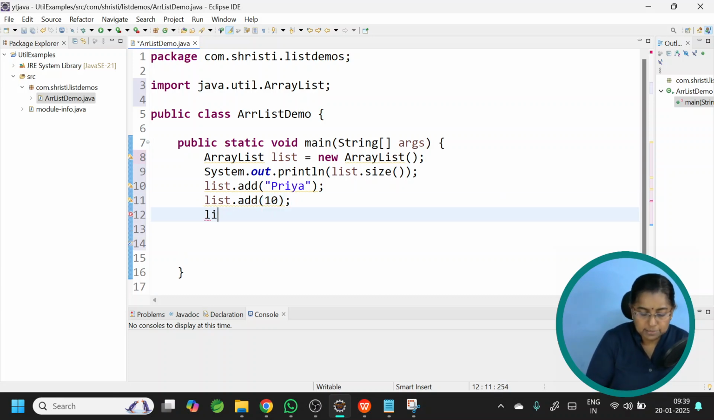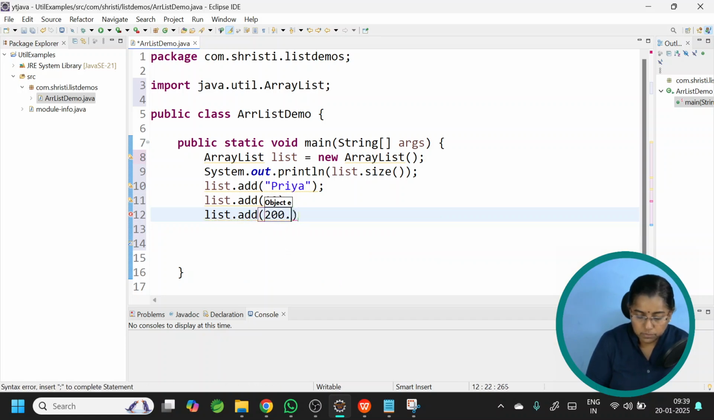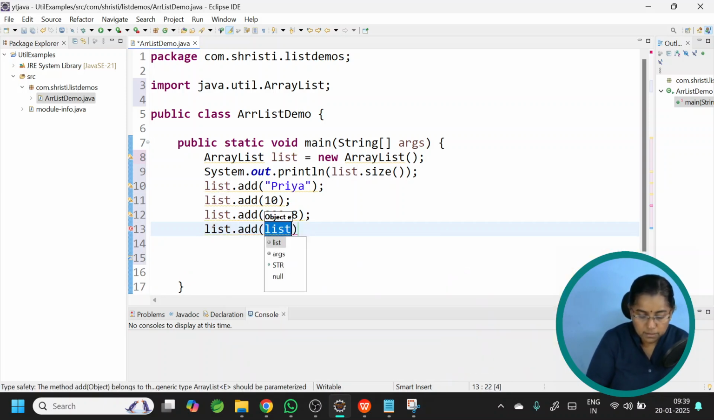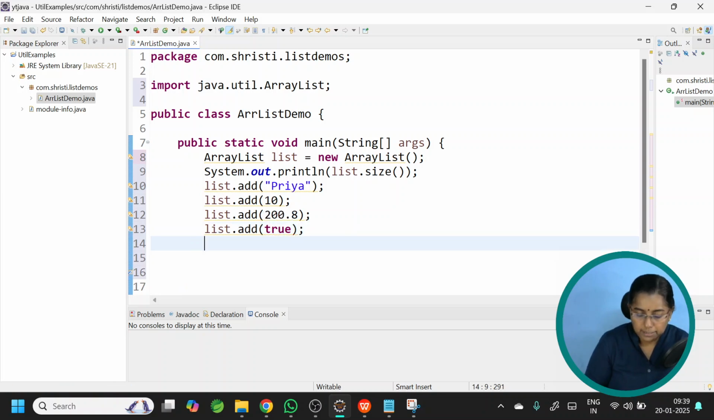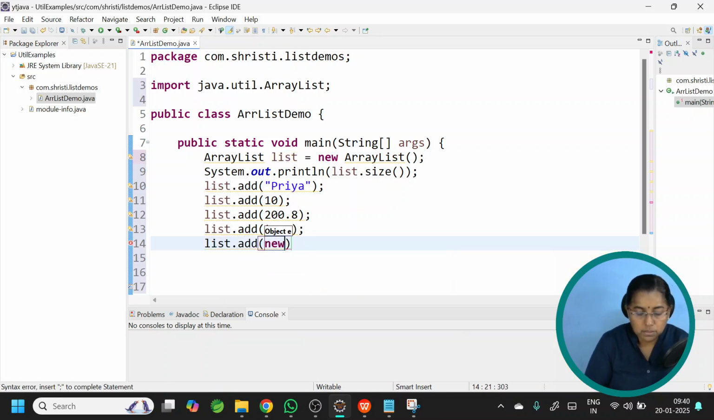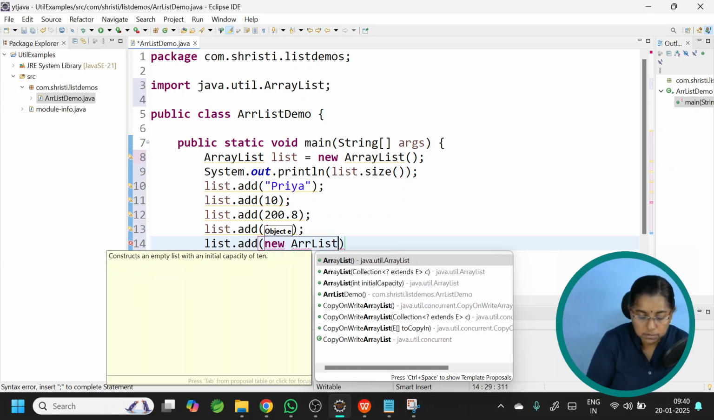Okay. The next line, let me add a double value 200.8 and let me add a boolean value true. Let me also add an object of this class itself, list.add new ArrListDemo.